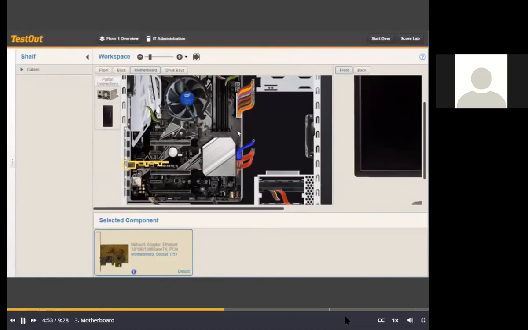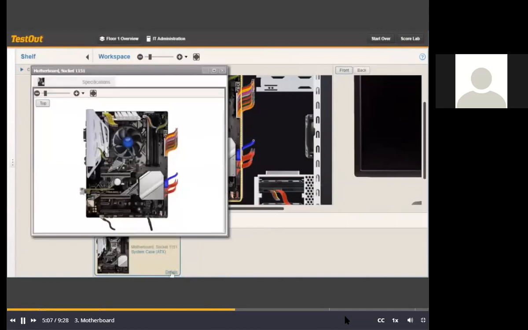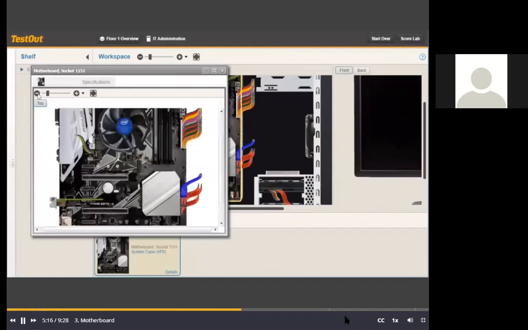Well, we can do the same thing here in this simulated environment. To read the documentation for the motherboard, click on the motherboard itself, as I've done here. And when I do, notice that the motherboard appears in the selected components window. To view the documentation for the board, click on the details link. When I do, notice that the top view of the motherboard is displayed, and if I needed to, I could zoom in and out to see the various connectors on the motherboard.